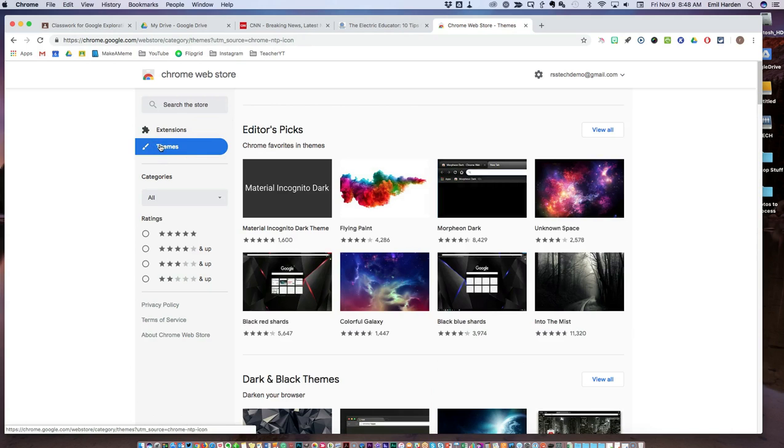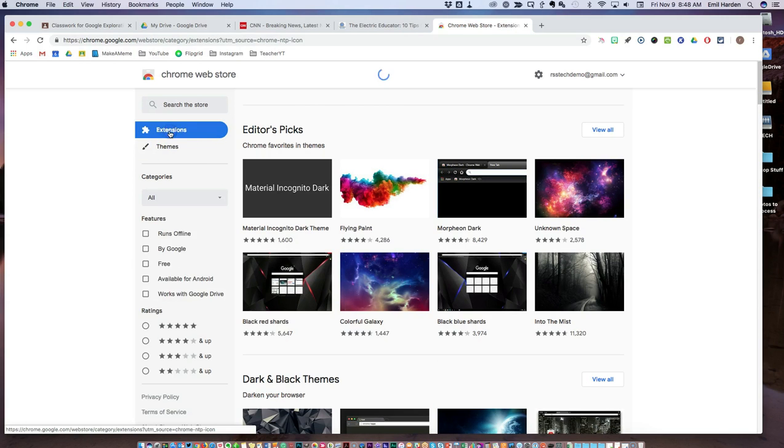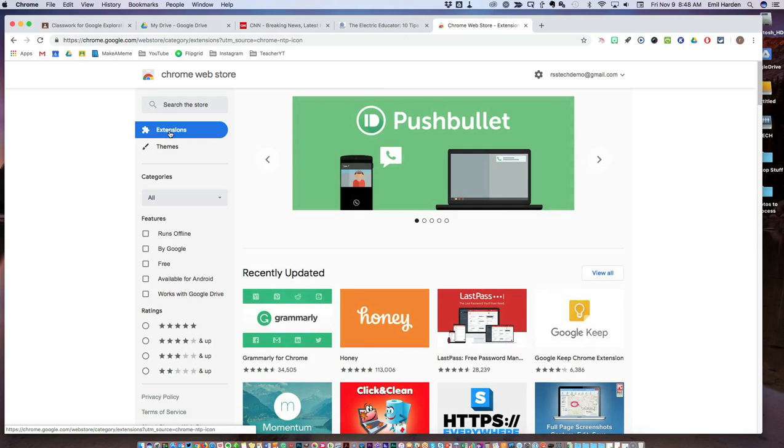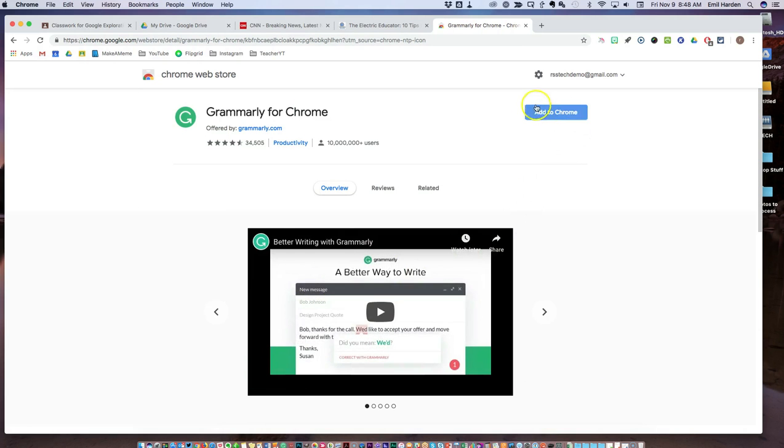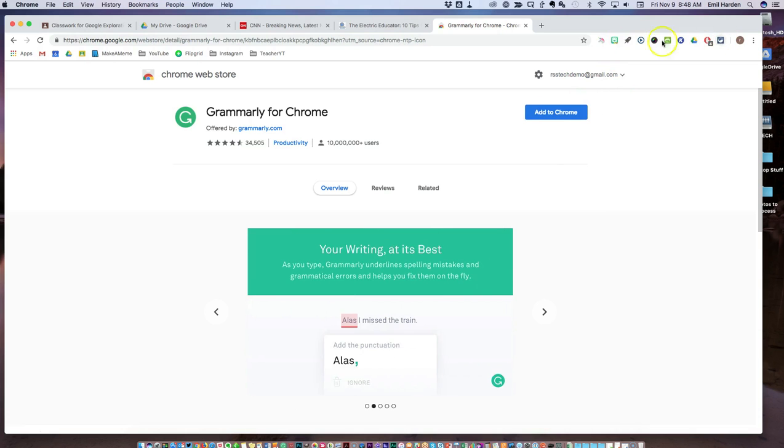You're not searching for themes. Those are just pretty colors. And you can certainly do that if you want, but that's not what we're talking about today. We are looking for extensions. You type in the extension that you want. Let's say you find one that you like, and you just click the big blue Add to Chrome button, and it will pop it right in there. And it will show up on your browser up here.